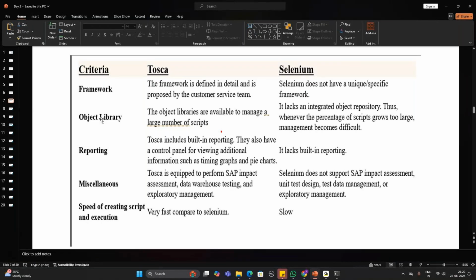Reporting, yes, from Tosca itself, you can generate multiple reports, like from your execution list. What is the execution status? You can generate a report from your requirements tab. You can generate a report for your required number of requirements. And coming to Selenium, it doesn't have any inbuilt reporting system. You have to manually go prepare a report.